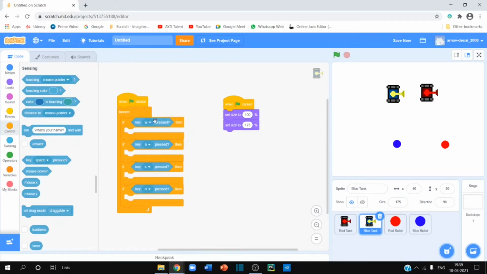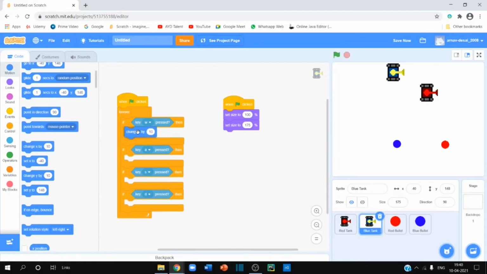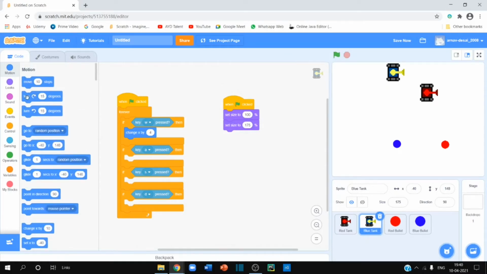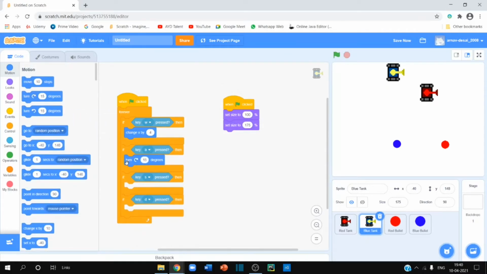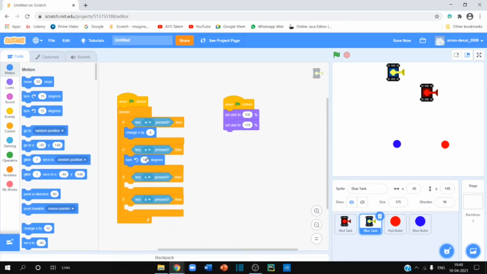Okay, so now that we have all the 4 keys in place, the next thing that we're going to do is put blocks inside the if loops. So let's change X by 4. For the A key, I'm going to go for the change angle here. So turn right 15 degrees because A moves it left, sorry. So we're going to take the turn left. And here, let's say about 3 degrees, I think.